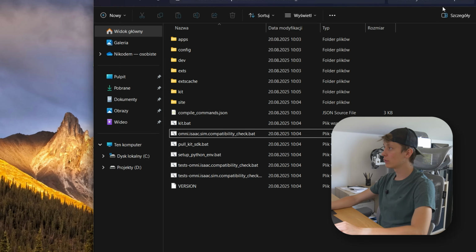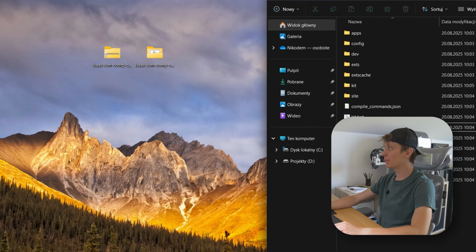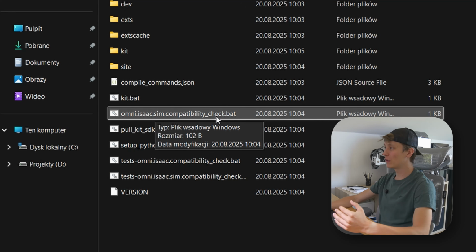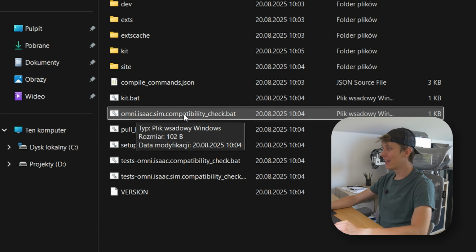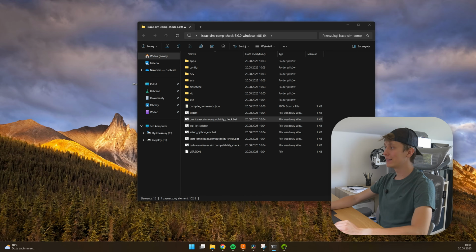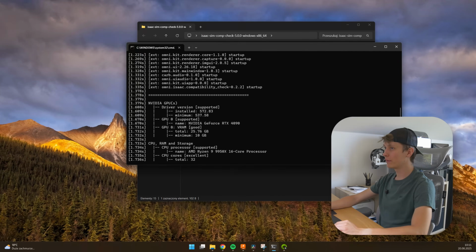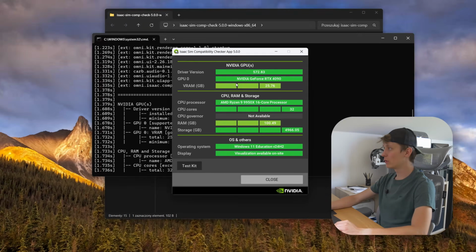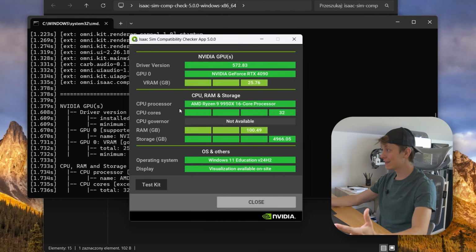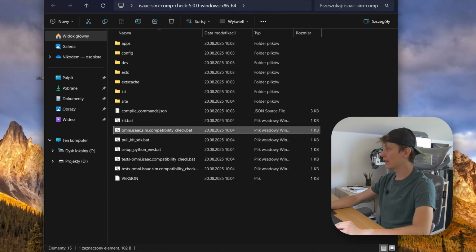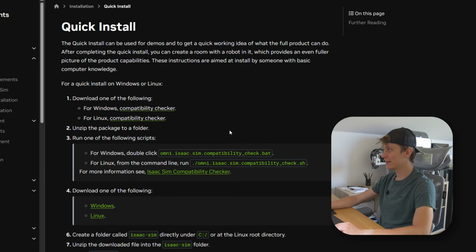Just click on the link, you will get a zip archive, you will have to unpack it, and you will get that. In order to run the compatibility checker, you just double click omni.isaac.sim.compatibility_check.bat. This will open the terminal with all the data, but also a small window where you can check everything. If everything is green, perfect, your setup is great to run Isaac Sim and Isaac Lab. You can see your current version of the driver, CPU, GPU, RAM, everything else. It works fine, so we can close it and then proceed to actually installing Isaac Sim.